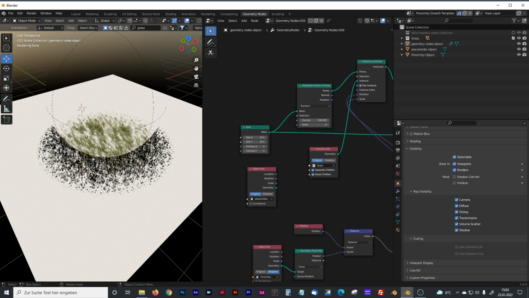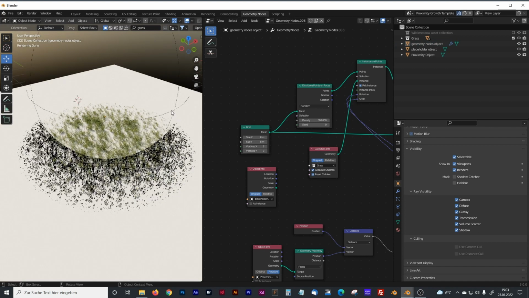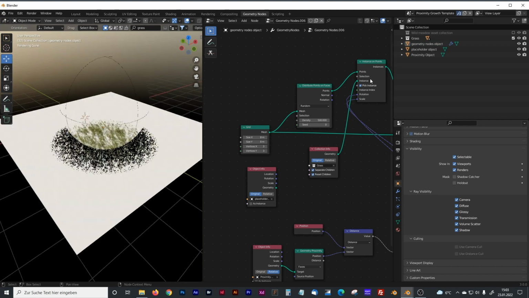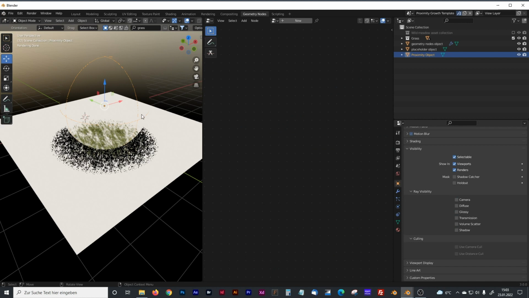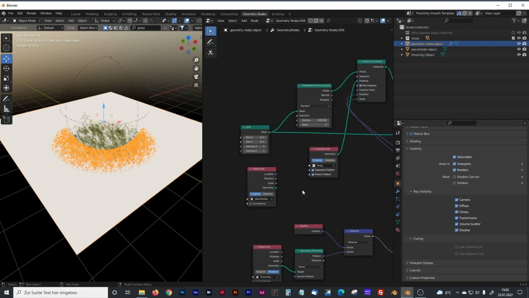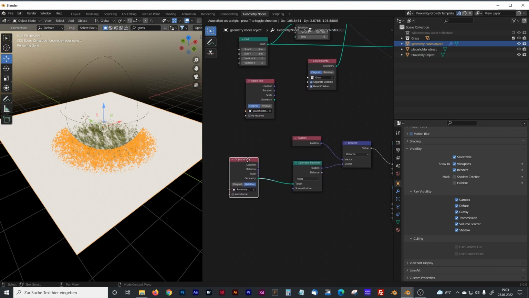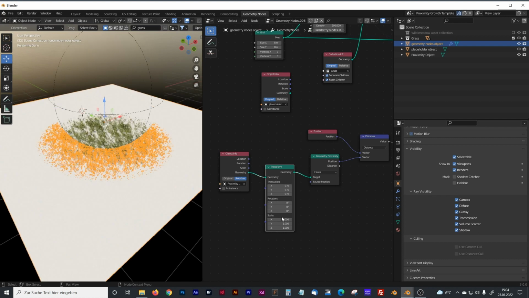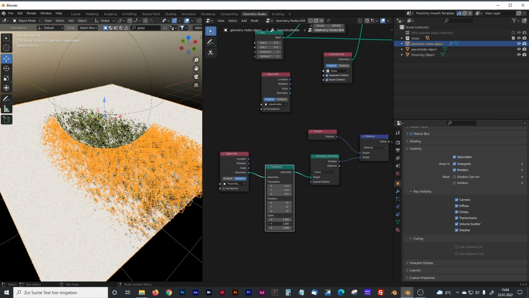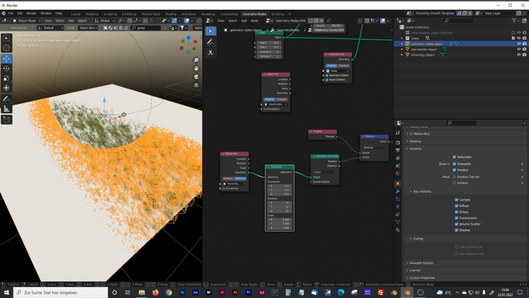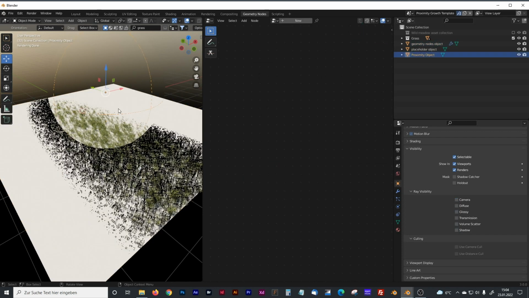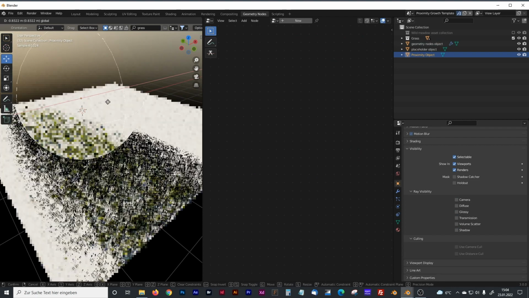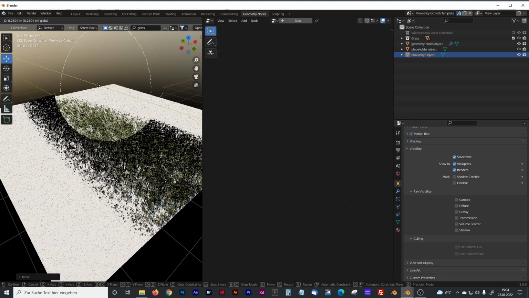So the only thing that's left to do is maybe that we have control over our proximity object. Right now we can only change it manually, but I would like to change it by numbers. So what can we do? We have to add a transform node. Now we have full control over the scale, the size of our proximity object. And we have a beautiful growth that you can animate and do whatever you want with.